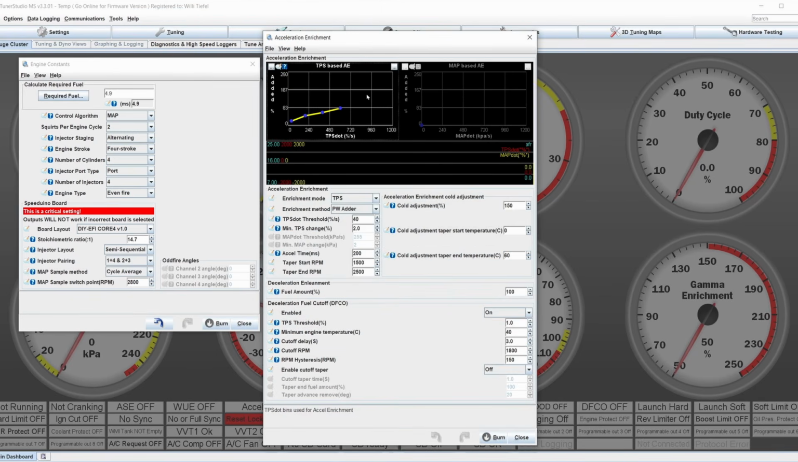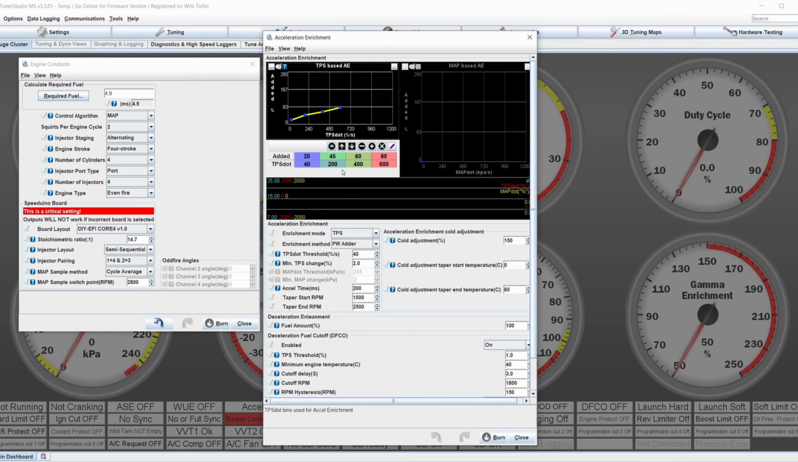This is also important. Based on how much or how fast you are pressing the throttle pedal, it will inject additional fuel into the cylinders to make the throttle response better. This is a relatively common table, so if you want to, you can copy it if you think yours isn't good. You can copy this, start with that, and see if it is any better.